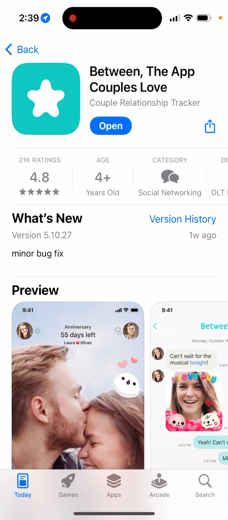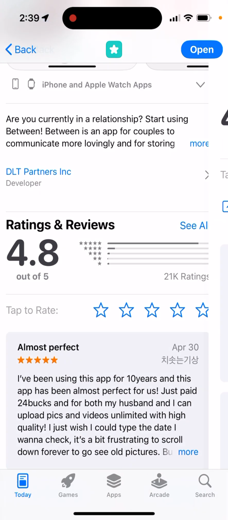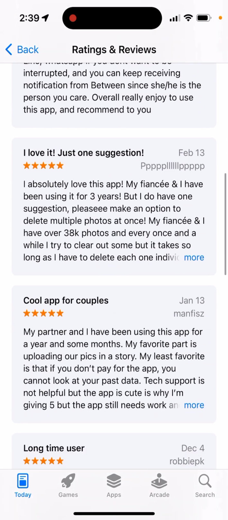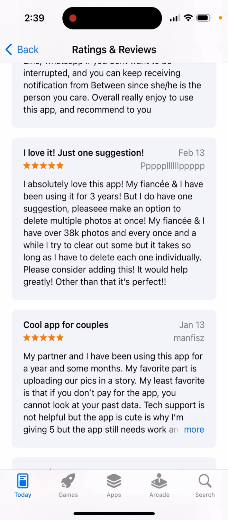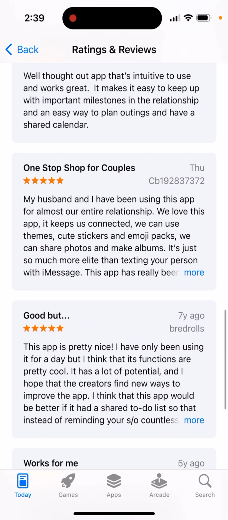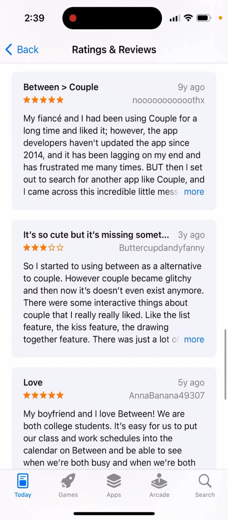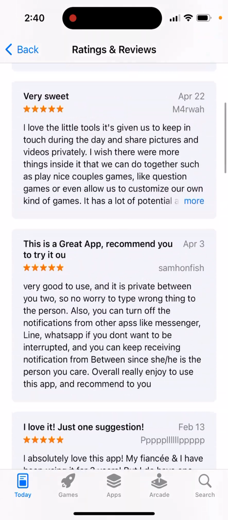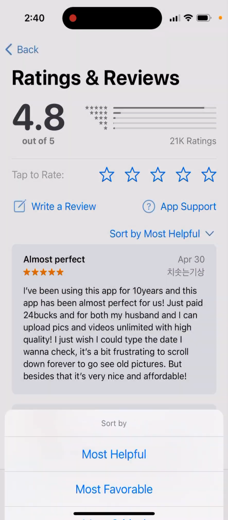You can also read some reviews. So 4.8 out of 5, quite good. Almost perfect, very sweet. This is a great app. I love it. Just one suggestion. Please make an option to delete multiple photos at once. We have over 38,000 photos every once. It takes a lot of time. Cool app for couples, long time user, a one-stop shop for couples. So a lot of couples actually like this app. It's true, these are not bots. This is a very interesting niche. Just like intimate messaging just for couples. So pretty good, interesting idea.